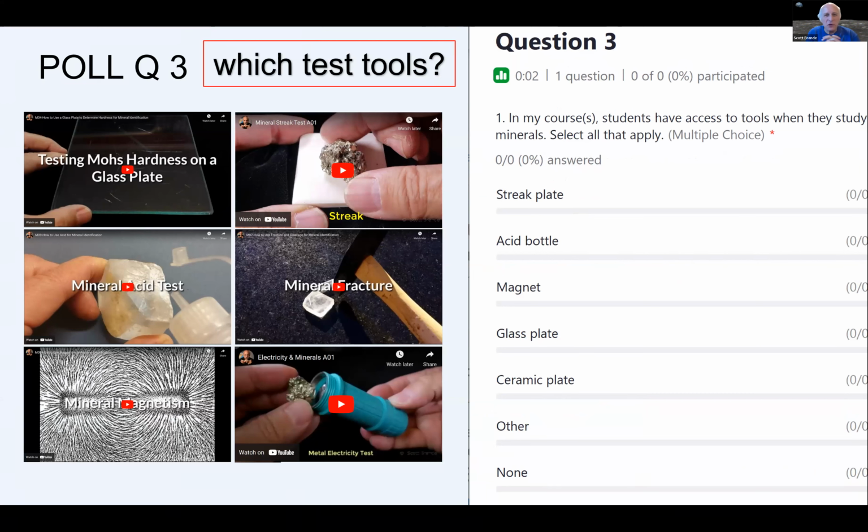Do you have tools for students to use testing the identification of minerals? If you just give them the minerals, that's none. If you have one, this is 1 or more, and various tools that you might be using are the standard ones, including streak plates, acid bottles, magnets, glass plates, and so on and so forth. Well, it looks like maybe about a third of you do not have tools that you use, probably in a restricted mineral identification lab.